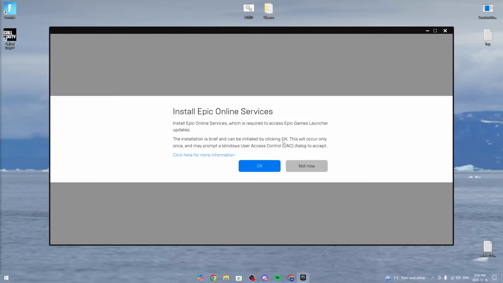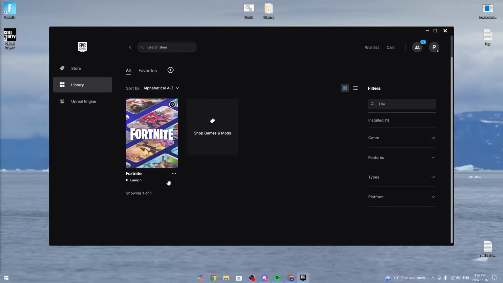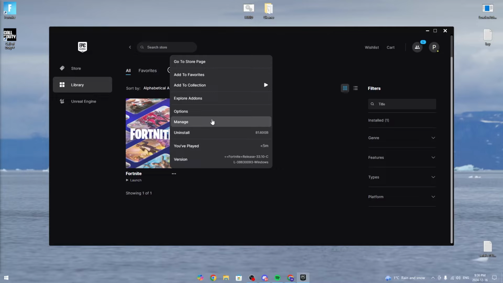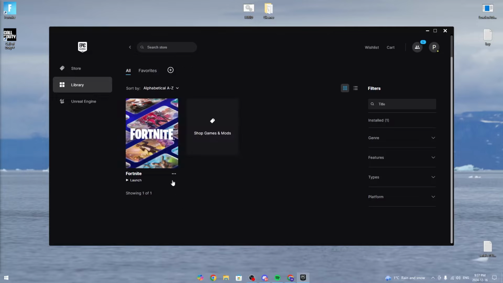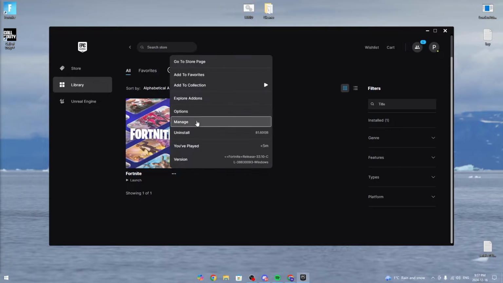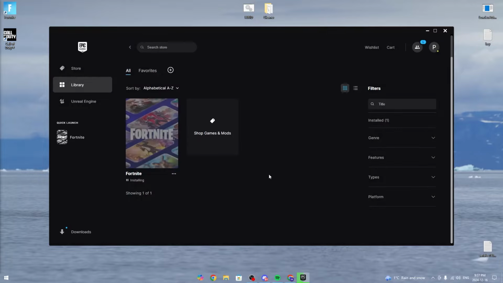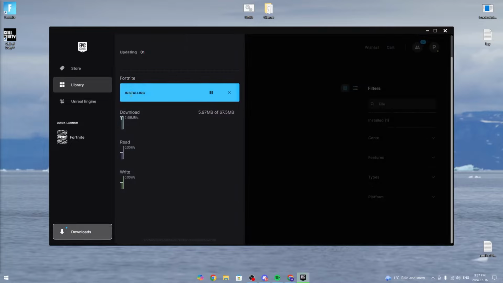Okay, as you guys can see, I'm logged into my Fortnite account. It may show up some things. After running cleaners, you may get a crashing error. So what I personally like to do is go to the 3 dots down here, go to manage, and then click verify game files. The way you know it's working is if you see installing. If you see installing, that's a good sign.